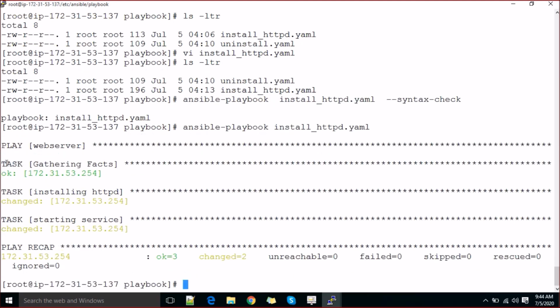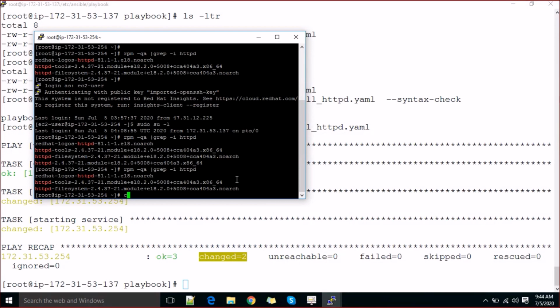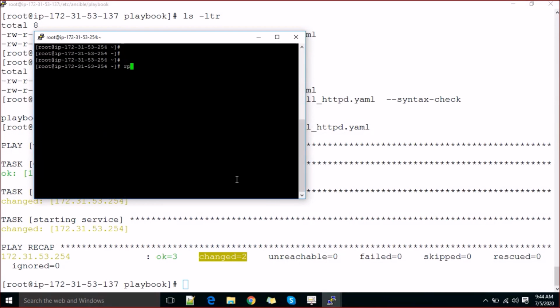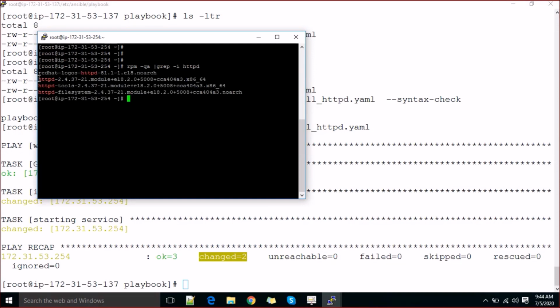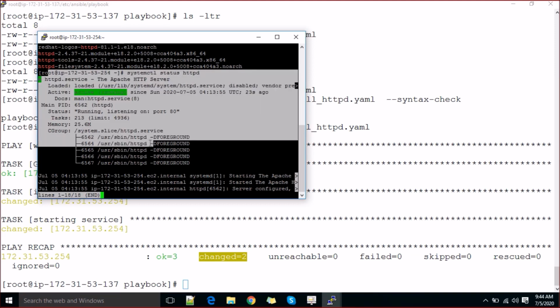Here it says two changes were done. That means two tasks were done. Now if you go here, guys, and check again with rpm -qa | grep -i httpd, here you go, your package is there. And if you want to see the status also, systemctl status httpd. Here you go, right? Your Apache is successfully running.